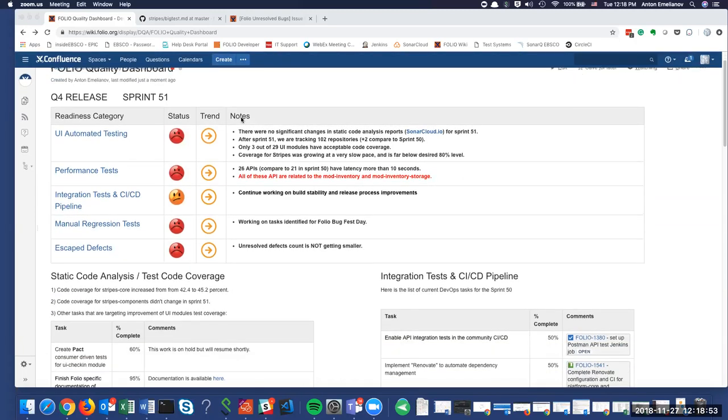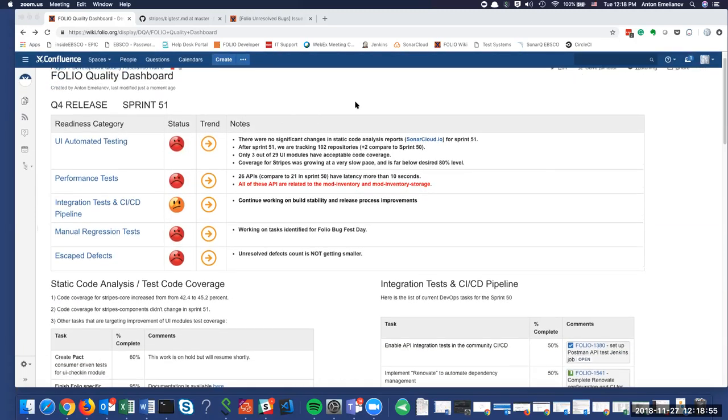At the top of the dashboard, you see a lot of red faces. That's similar to the Google traffic pattern. We're moving, but we're not moving fast enough. Our trend for the past sprint was sideways. So let me highlight the good things that happened during this sprint.